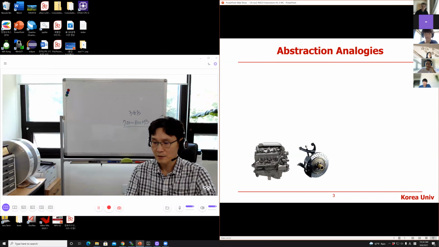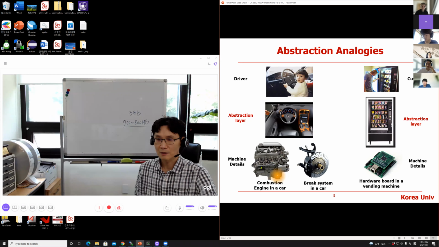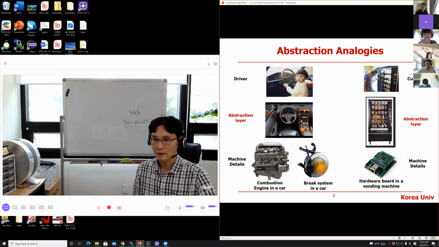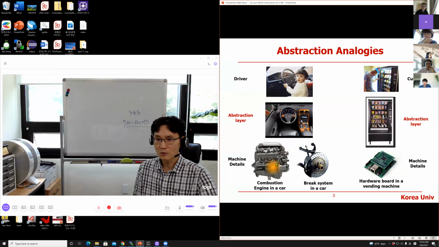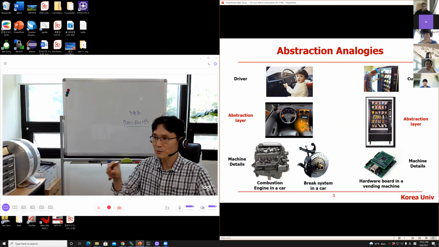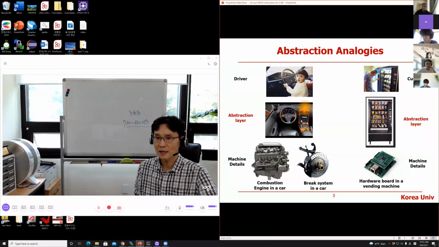So I showed you these 2 analogies, right? The combustion engine inside the car and the brake system inside the car. To drive a car, you don't have to actually understand the machine detail of this engine system and brake system, because this dashboard is hiding all the low-level detail. What you have to do is to drive forward. You shift this gear to the drive position and step on the accelerator, then the car will move forward. The abstraction layer, this dashboard, is hiding all the low-level detail.